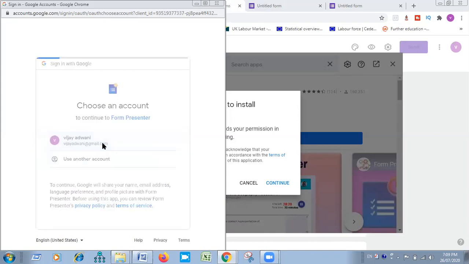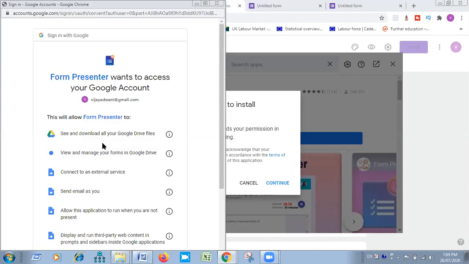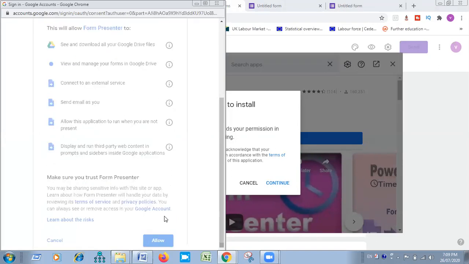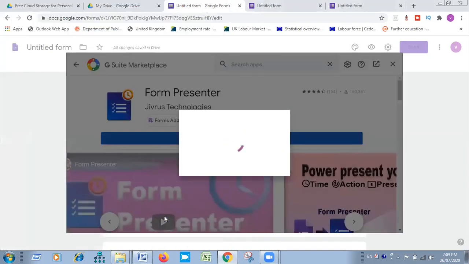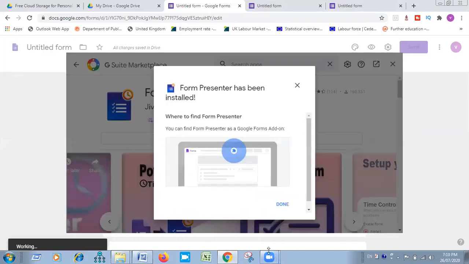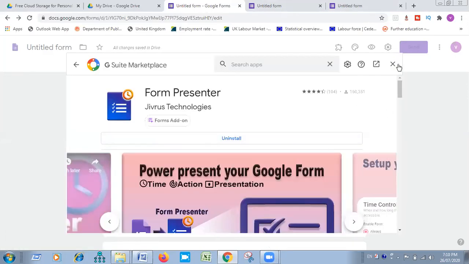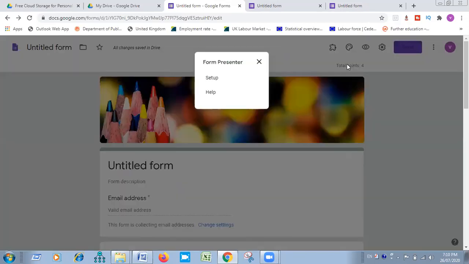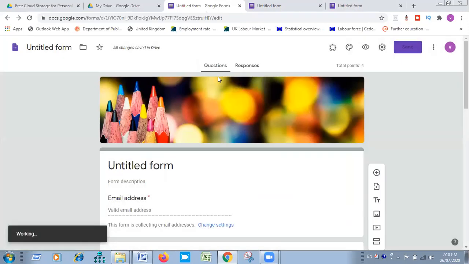We will have to choose an account through which we have to go to Form Presenter and then click on allow. When we click on allow, we click done and it is installed. Now we will close this window. Now see, this add-ons icon will be added to your screen. When we click on the add-ons option, click on Form Presenter and then click on setup.